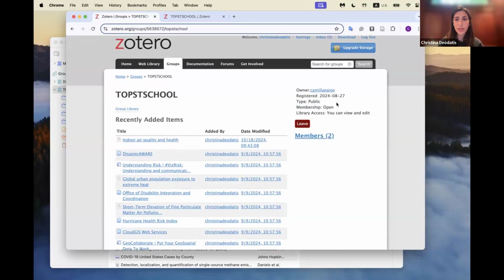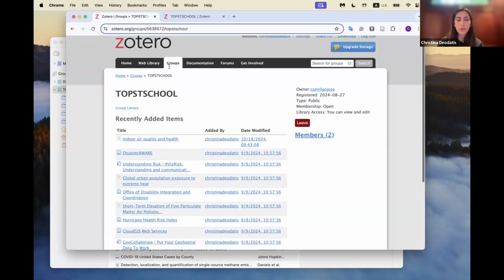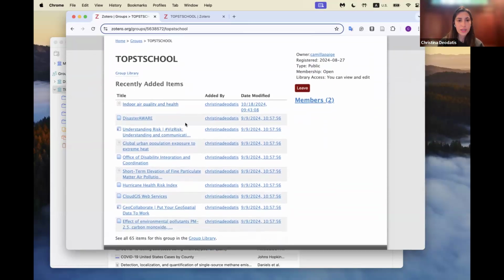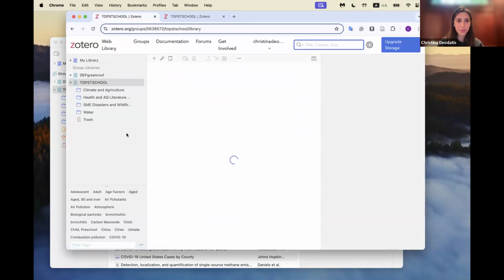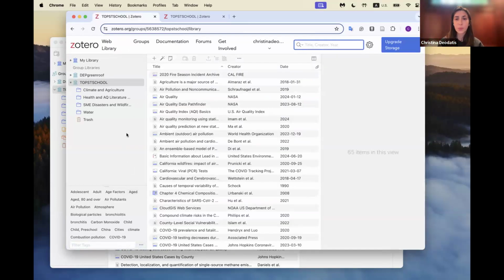Sometimes we can even upload PDFs if there's a paywall for things, which could be really useful for open science. So in the main group page, you'll see the recently added items. These are all the items that are in the group Tops T School.